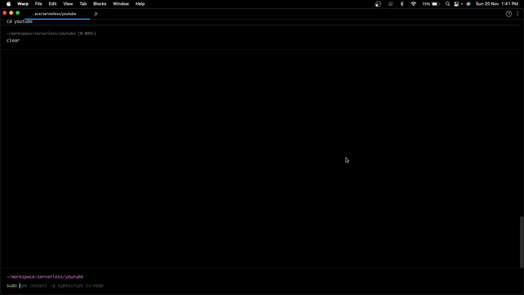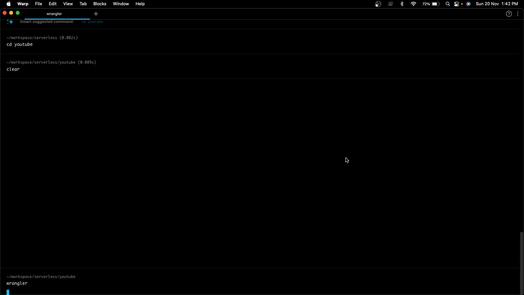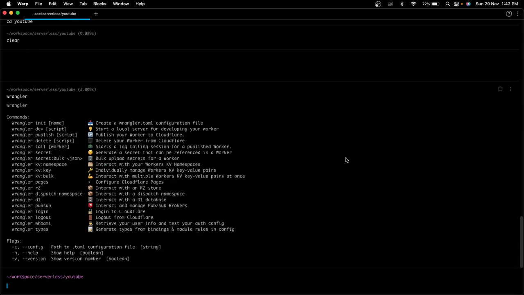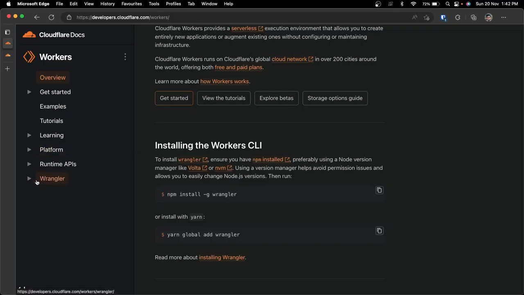You can do that using npm install -g wrangler. I already have Wrangler installed, as you can see. So once you have the Wrangler CLI installed, you need to log in to your dashboard using the wrangler login command. You could find this information under Wrangler, get started.